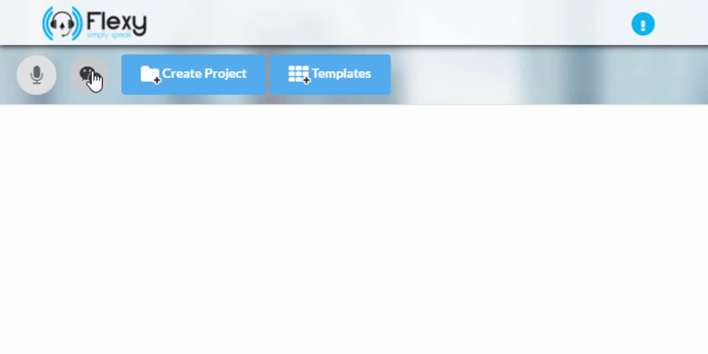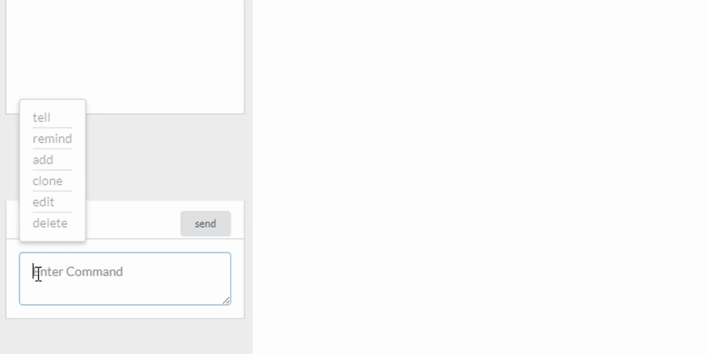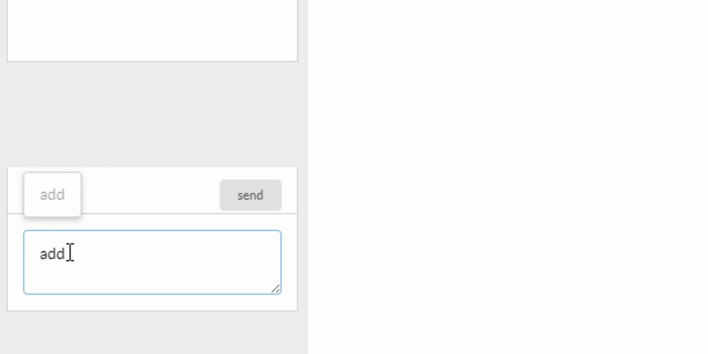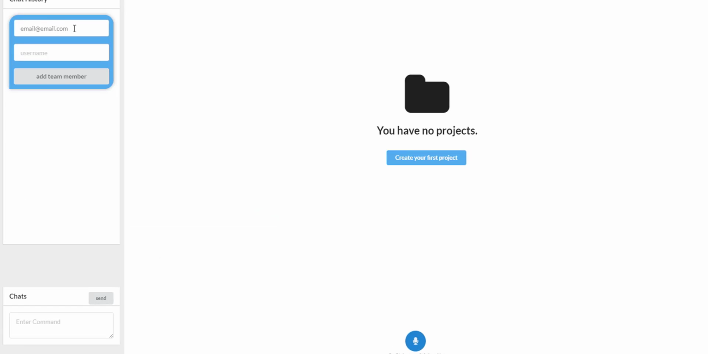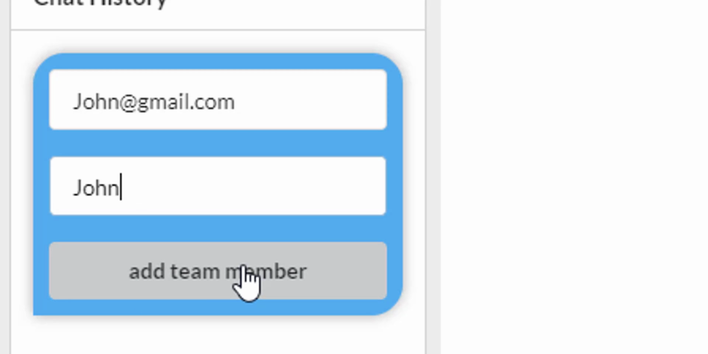Now we're going to talk about how to give your team members access to your project files. To do this, simply click on the Team Chat button here. Now, what I want to do here is I want to add a team member. Simply click on the Add, click back in the box, hit your space key, and it will give you the team member. Click on here, or you can also just simply type it in yourself. Then click on the Send button. Now, simply type in your email address for your team member and their username, and then click Add Team Member. So I'm going to add John, and then I'm going to click the Add Team Member button.